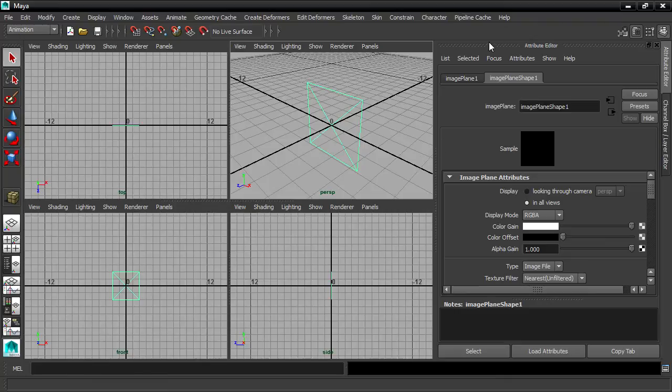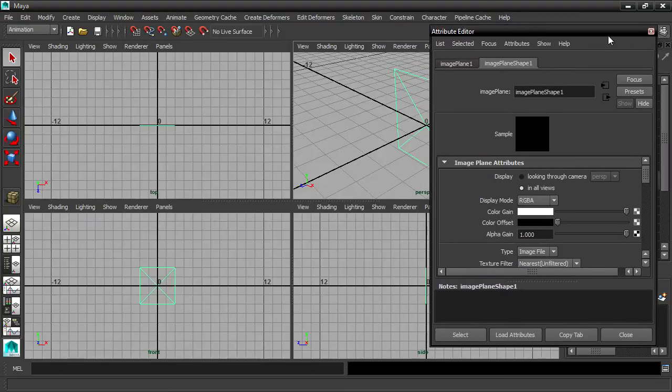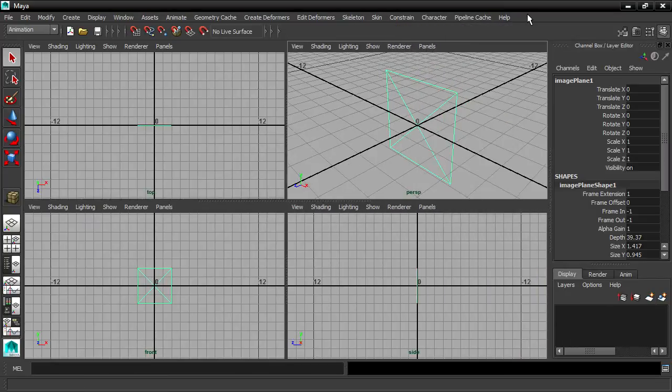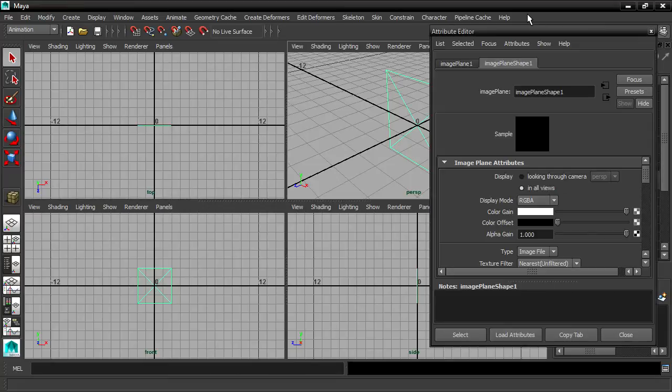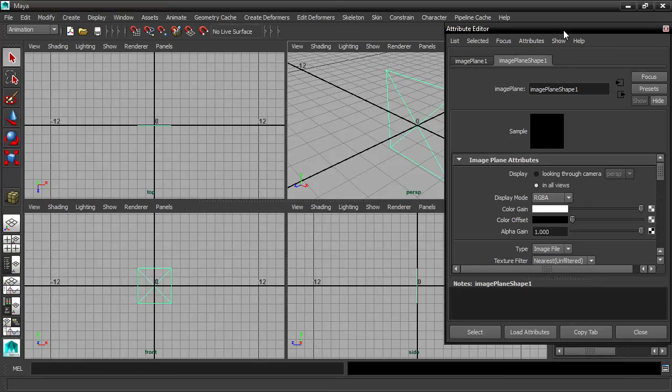And I'm going to tear it off. Just this little textured bar here, click on that and drag, and now the Attribute Editor is in a separate window. If I want to, I can close it. And to get it back, once again, Control-A. The Attribute Editor will show you the attributes or properties of the selected object only.